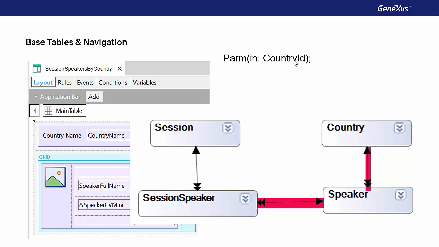Also note that since the fixed part must retrieve a single record, for a well-designed panel, it must be possible to filter the corresponding base table, country, in order to retrieve the record desired. Because we're receiving by parameter in the country ID attribute, this will occur automatically. Additionally, since the grid navigates the session speakers table, which has country ID in its extended table, the filter will also operate on this table, and only the sessions of speakers from that country will be shown. And with that, we've finished with this topic.